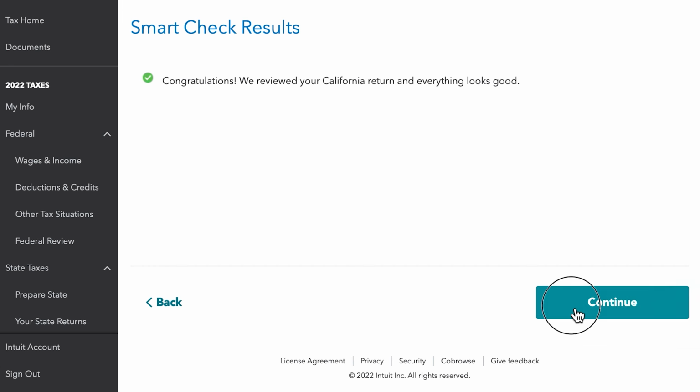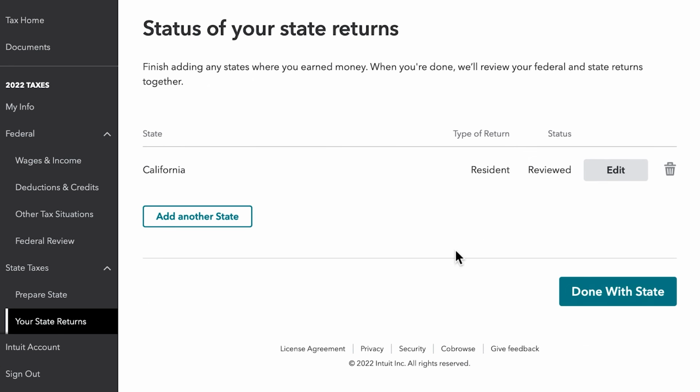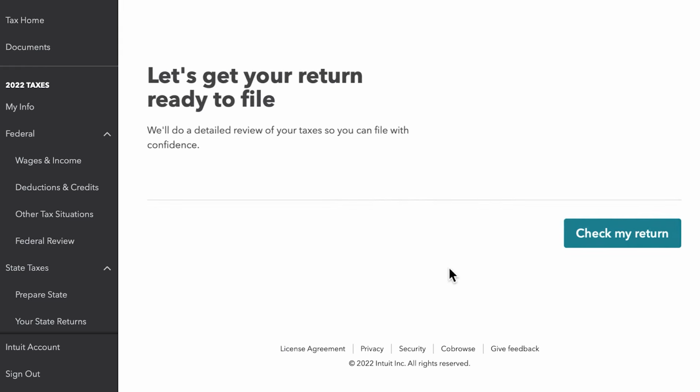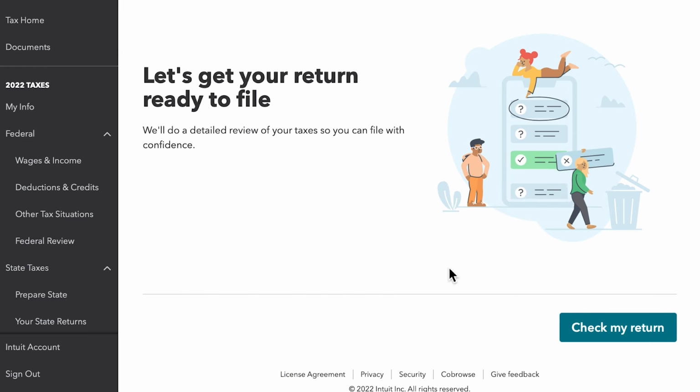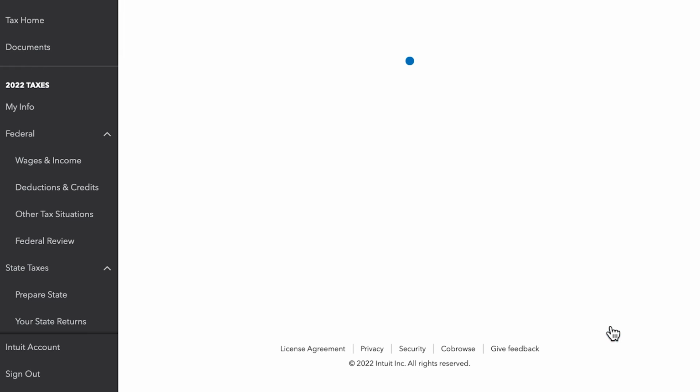Great. Status of your state returns. If you lived in another state, worked in another state, you have filing requirements for any other state. You can add another state and work on your additional state or states. Done, we just had California. Our situation is simple. Let's get your return ready to file. Finally.